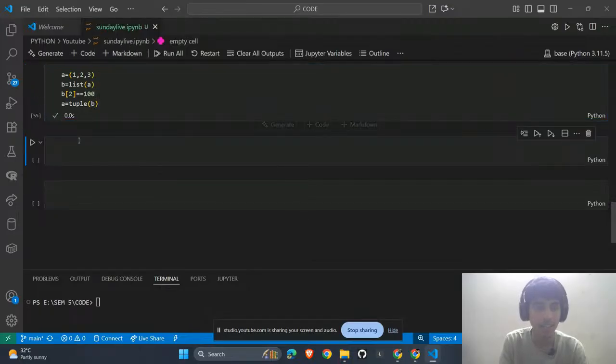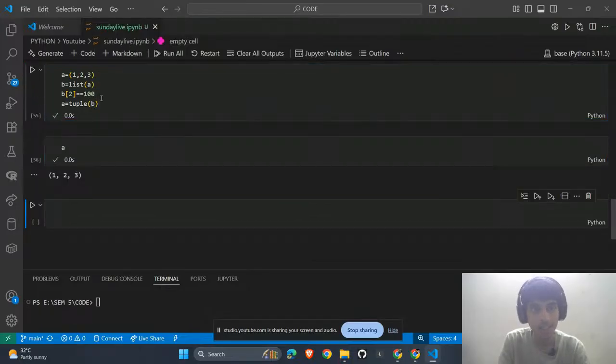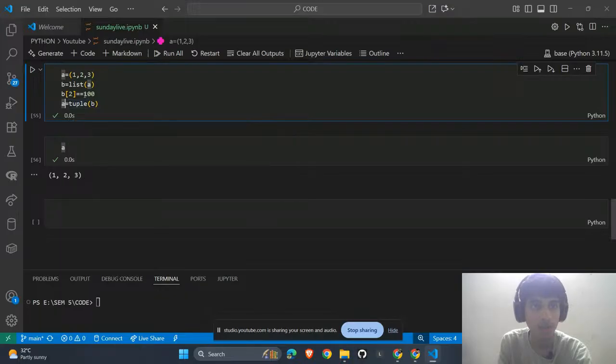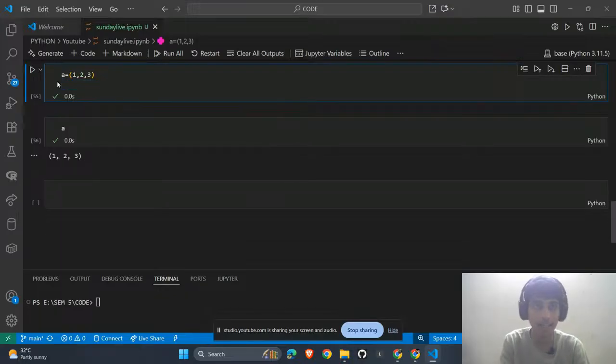Interesting. If we print A, okay, not happening. So what happened here? We have taken the same variable name, so it's causing a problem. Let's do it once again.